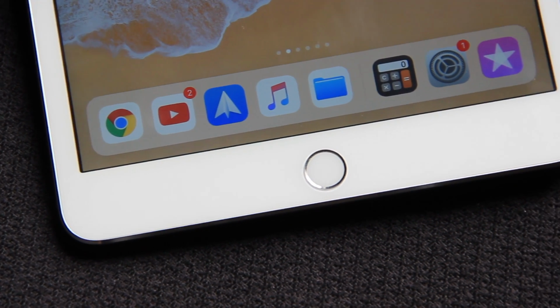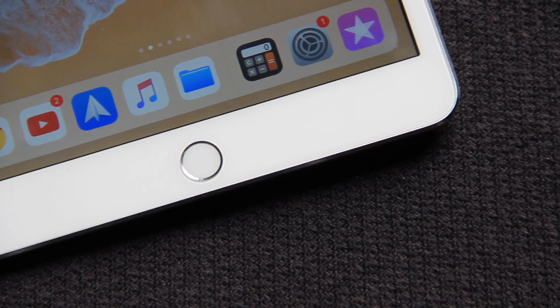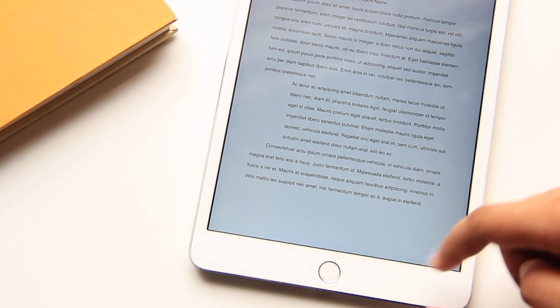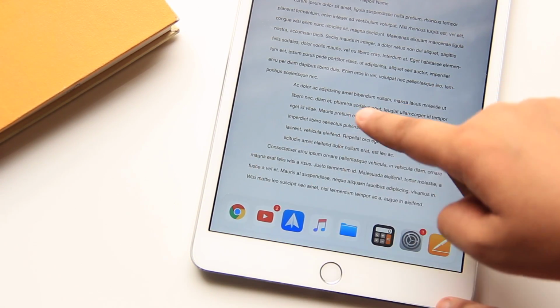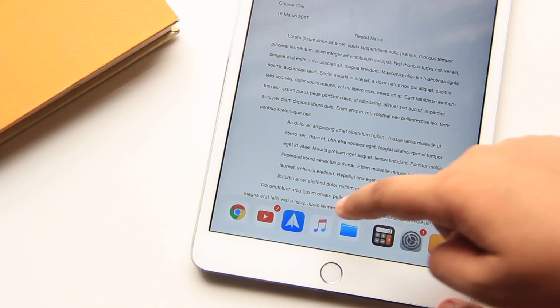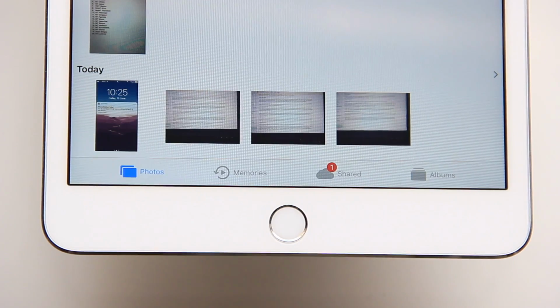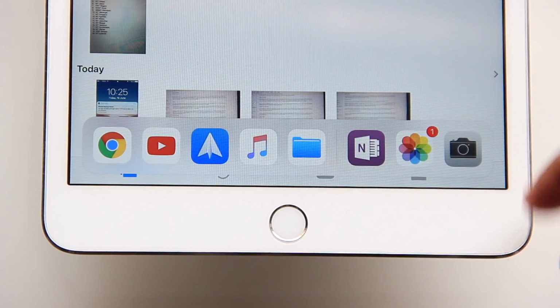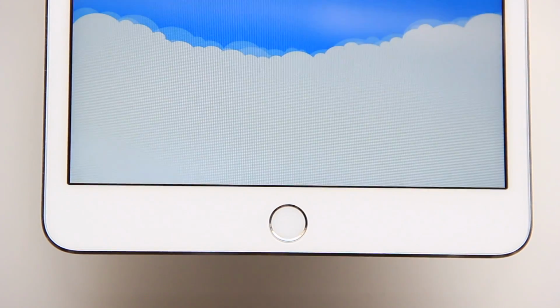Before iOS 11, the dock was only accessible from the home screen, but now it is persistent and can be pulled up in any app. A quick swipe up from the bottom of the iPad's display will bring up the dock regardless of what you are doing on the iPad, which makes accessing your favorite apps and switching between them much faster.